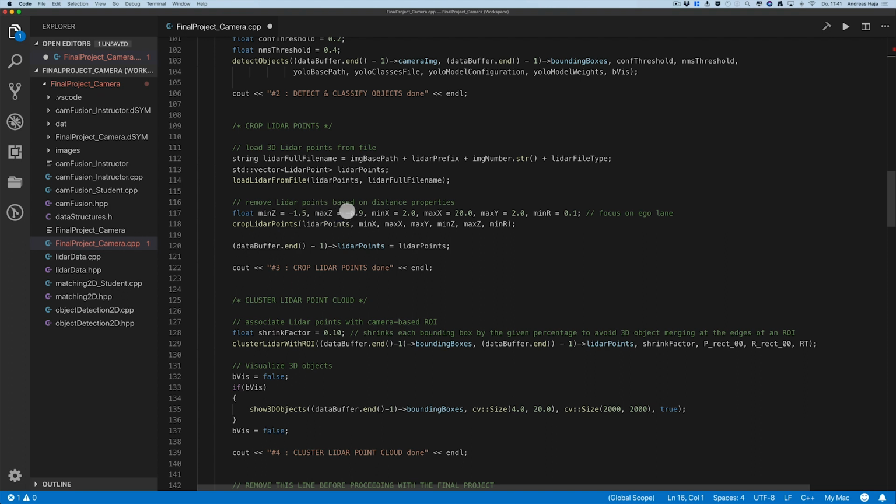Okay, the max z value is minus 0.9 meters. Into driving direction, we start looking onwards from 2 meters up to 20 meters. And in Y, we are looking to the left for 2 meters and to the right also for 2 meters. And the minimum reflectivity has been set to 0.1 in a range between 0 and 1. 1 is the highest reflectivity and 0.0 is the lowest reflectivity. But it's still a point which comes back. So 0.0 does not mean there's nothing coming back. It's still a valid point, but only the reflectivity is really low.